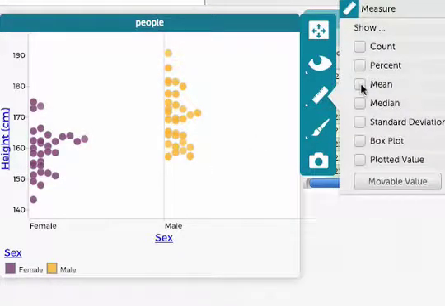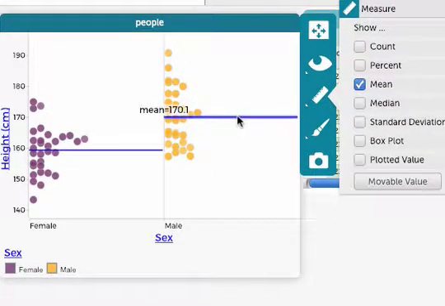And when I put the mean on, I can see that once again, the males are about 10, 10.5 centimeters taller than the females. So that's kind of what we expect, but this is only the 14-year-olds. I'd really love to do this for each age separately.